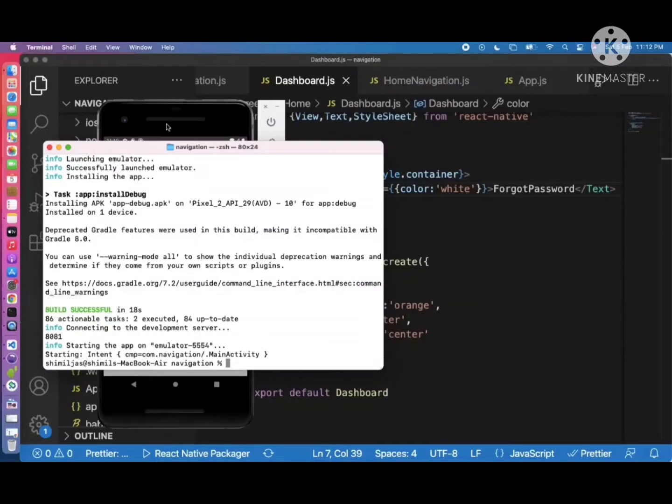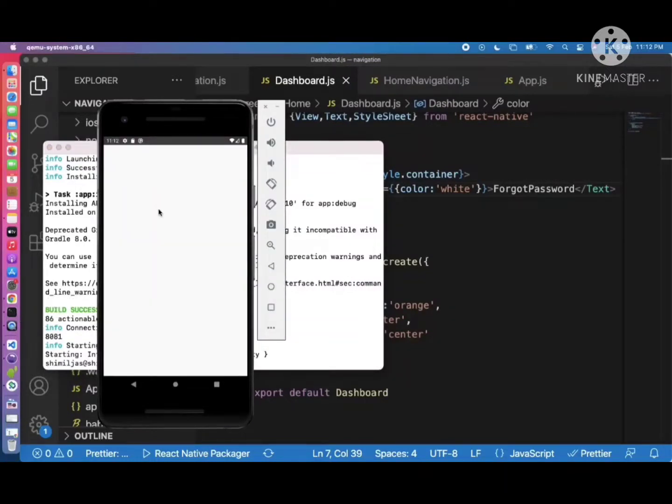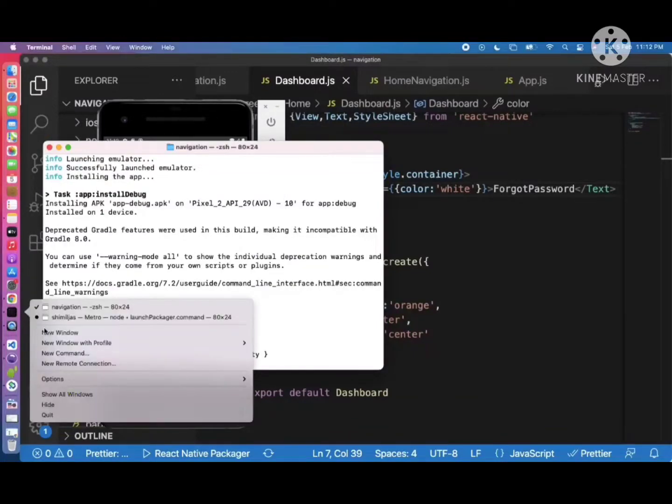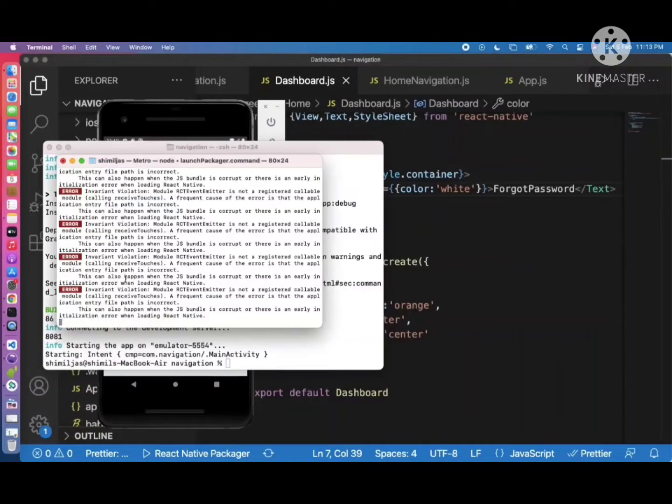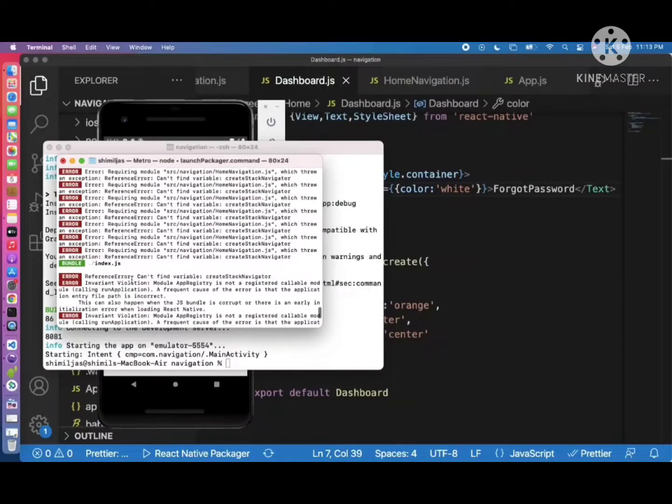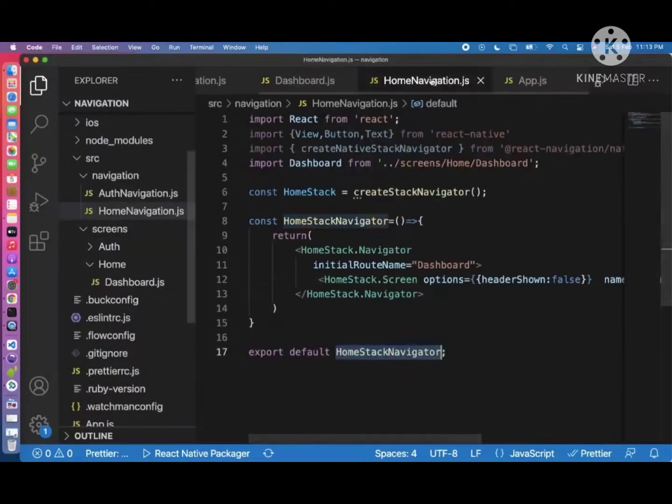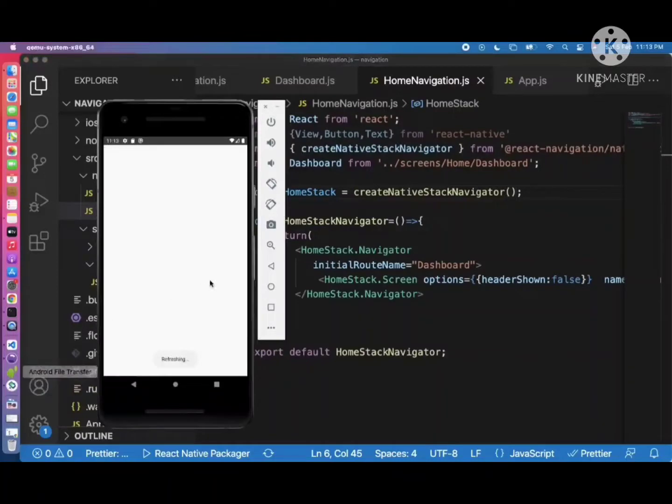Yes, we need to check our package manager to understand the issue. Cannot find variable createStackNavigator, so it is being used here. Yes, it should be createNativeStackNavigator. We can just replace it and refresh once more.